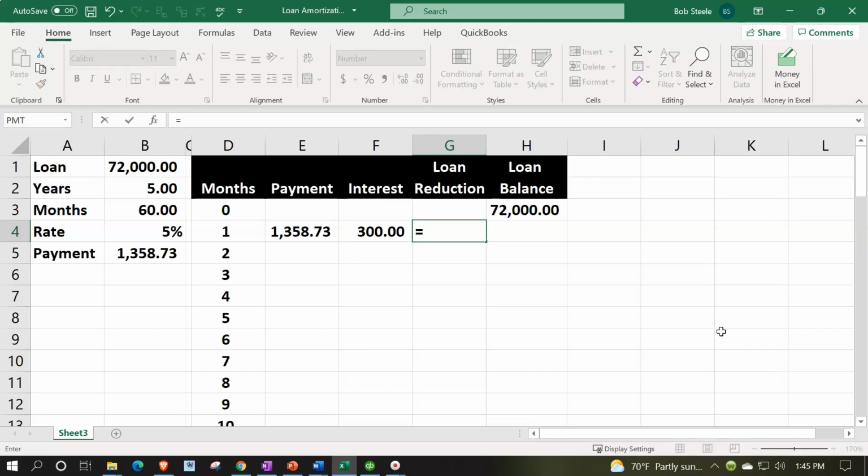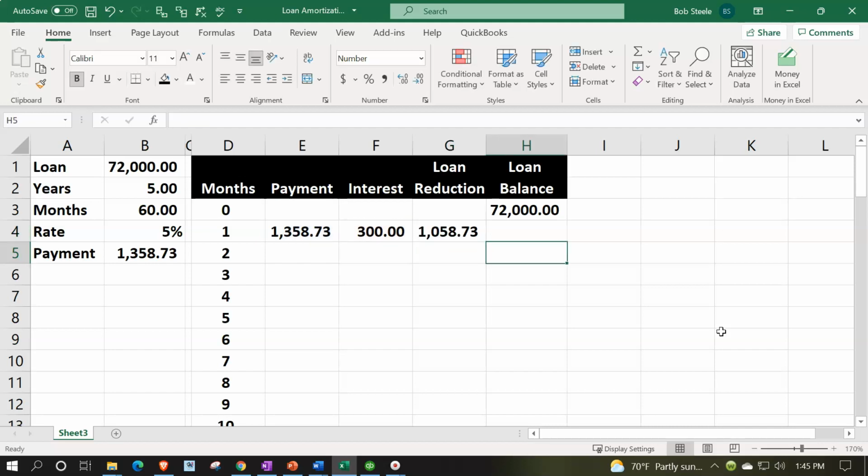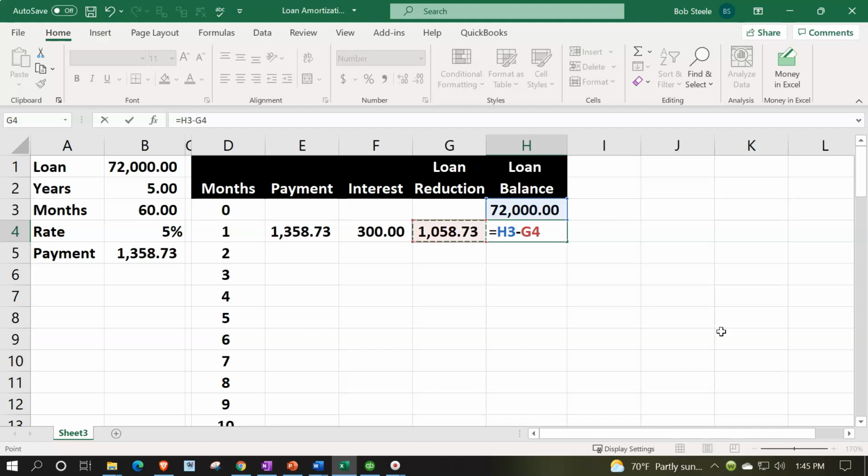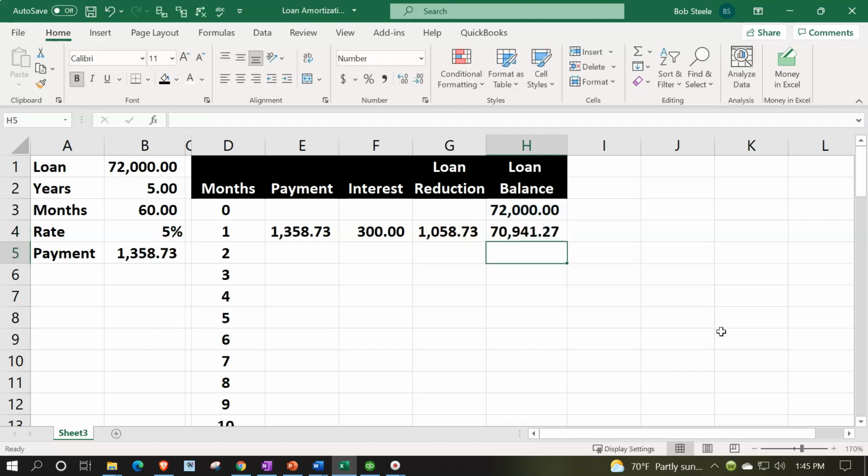And then that means if we pay $1,358.73 minus the 300, the principal is going to be reduced, or the loan balance will be reduced by the $1,058.73. So we could say 72,000 minus the 1,058.73. If you were to record this in QuickBooks, then cash would be going down by $1,358.73, which we could do with a check, but then we'd have to break out the difference, the other side, 300 going to interest, the loan reduction being decreased by the $1,058.73.